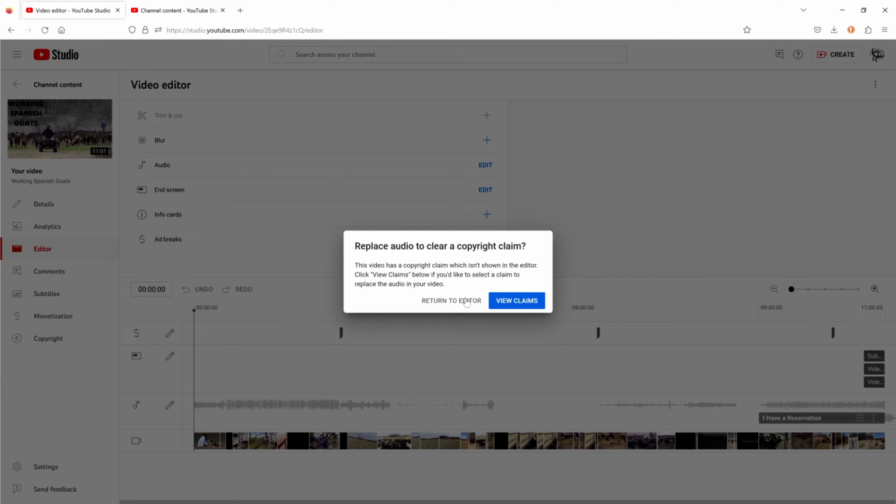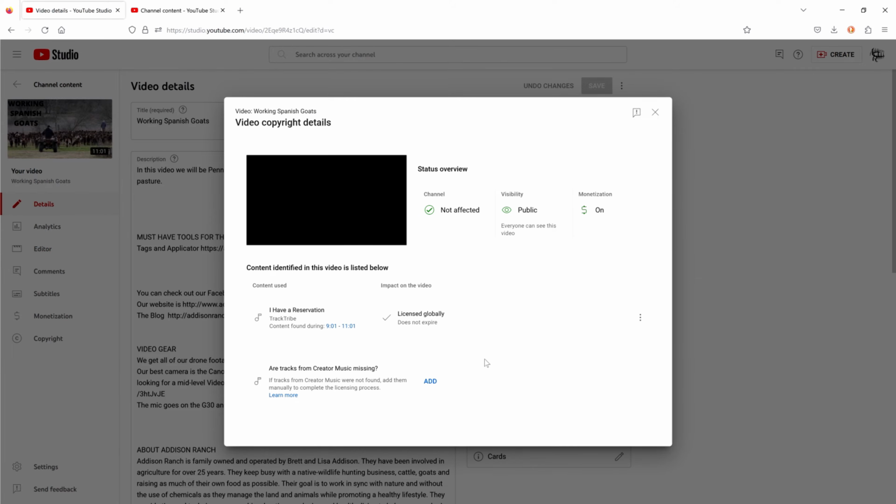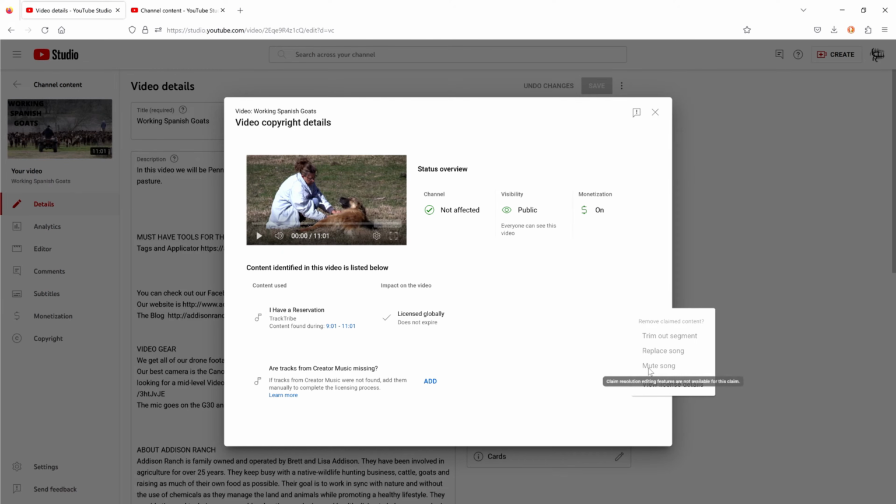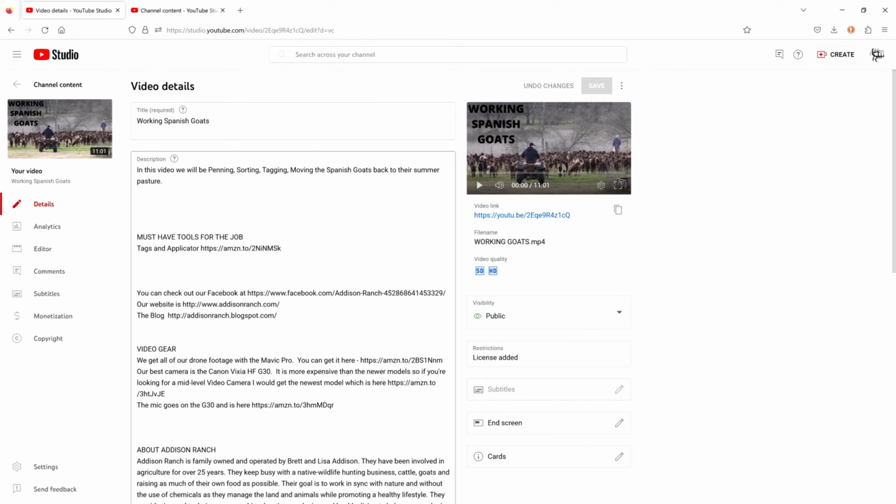So it just lets you view it, and then it gives you the options that I was just showing you. It'll say there are no claims now. So see, there are no claims. What it'll do is guide you to this spot where you can mute, replace, or trim out. Okay, so I want to replace is what I wanted to do. So I'm going to go back to where I was, back to the editor.